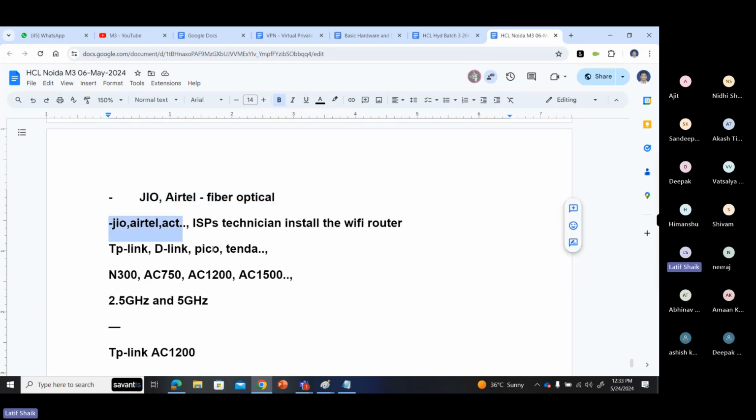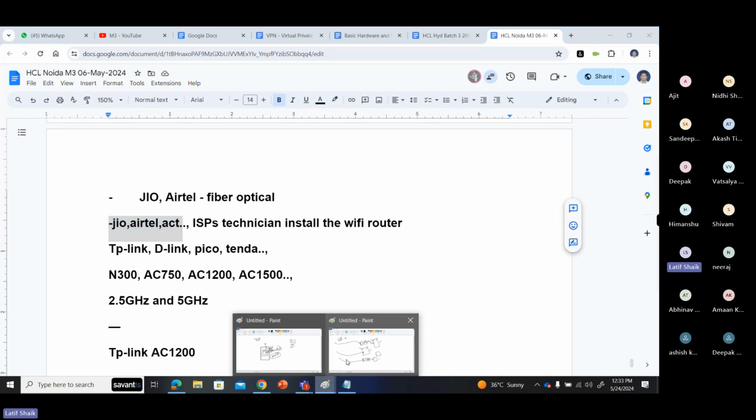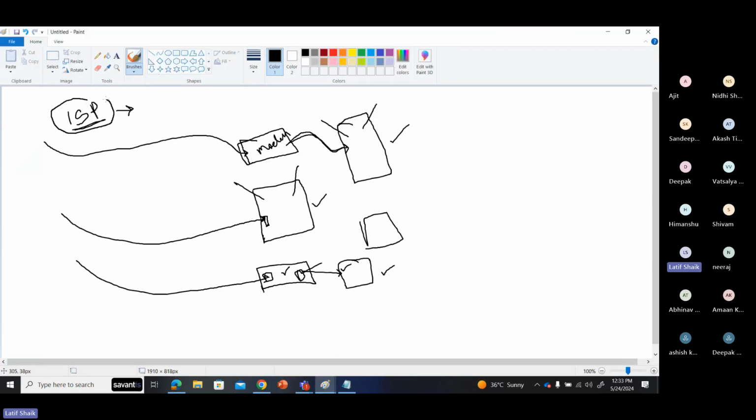Jio, Airtel, ACT. Generally, what ISPs, what broadband connections are you taking?